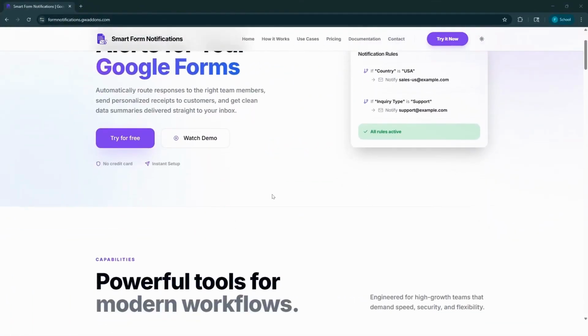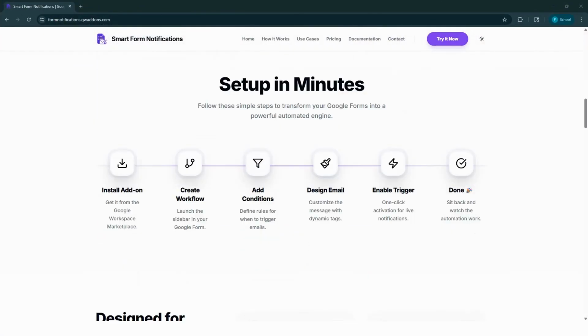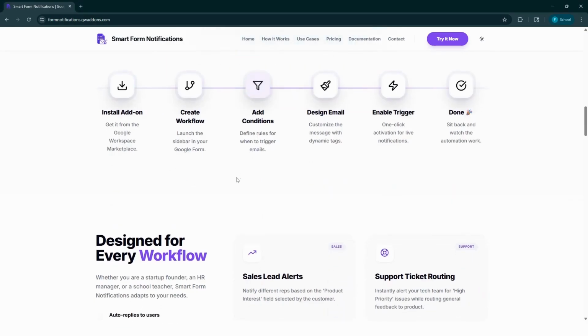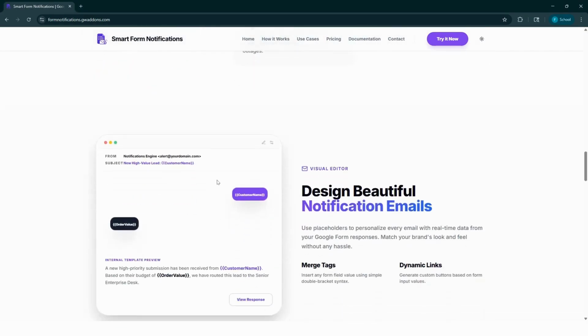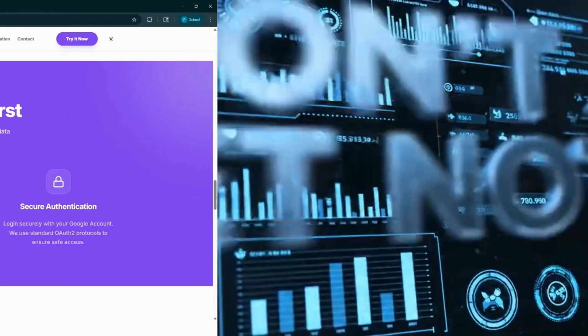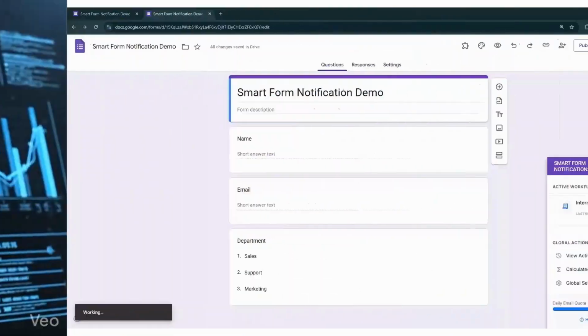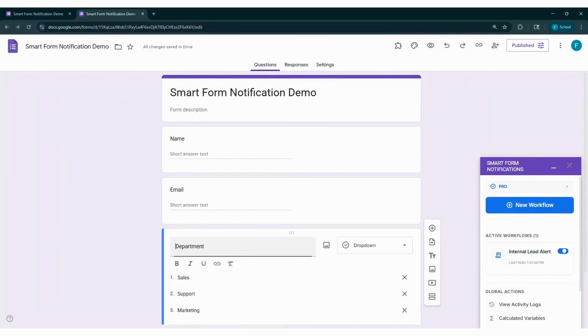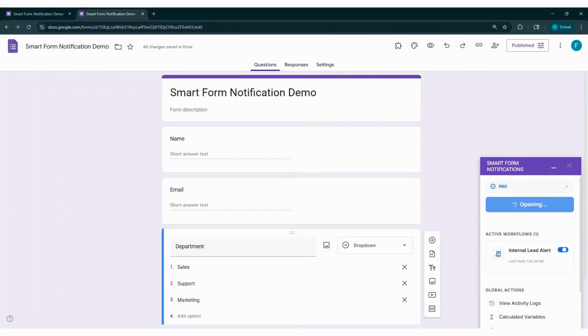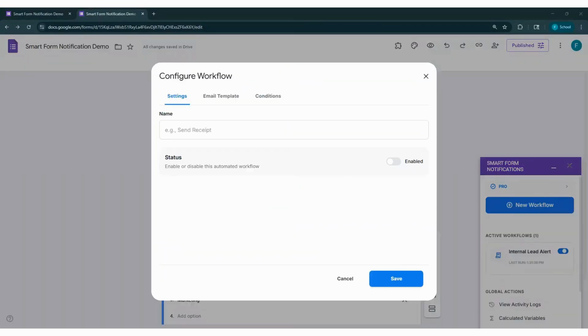Google Forms are excellent for collecting data, but their standard notifications are, well, basic. In a fast-moving workflow, you don't just need to know that someone filled out a form. You need that data to reach the right person, in the right format, every single time. Standard notifications send the same generic email to the form owner every time. But with Smart Form notifications, you are in total control.